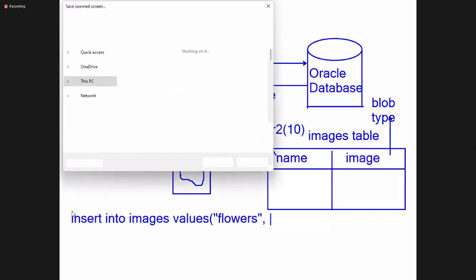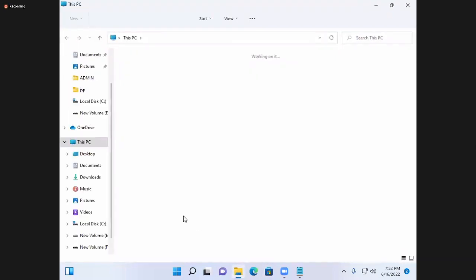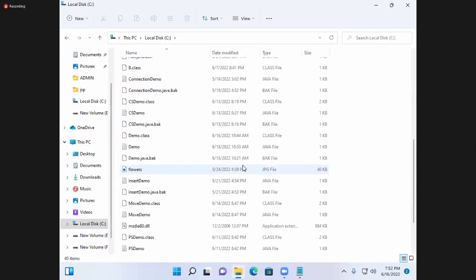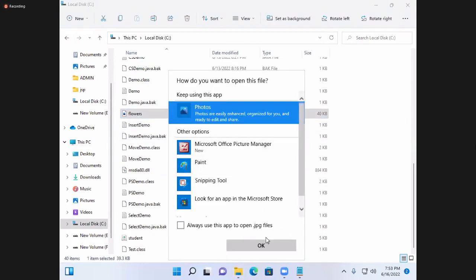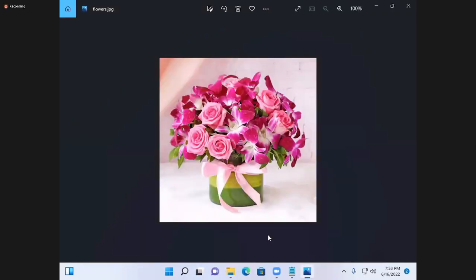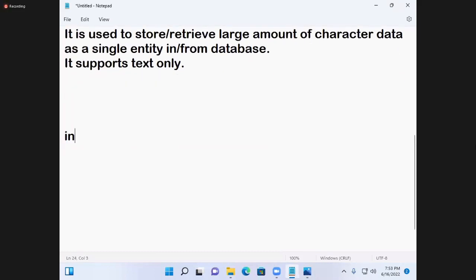See, just observe, in C drive, EDR, flowers, one image is there. This image I want to store in the database. This is my task. What do we have to write? Query, give me the answer. Insert into table name images values, now any name, something like flowers. Next, what do you write?